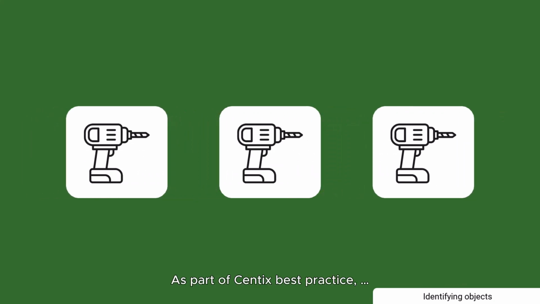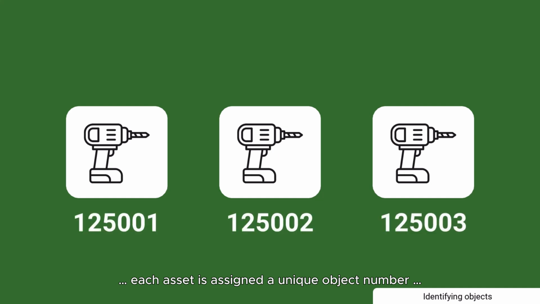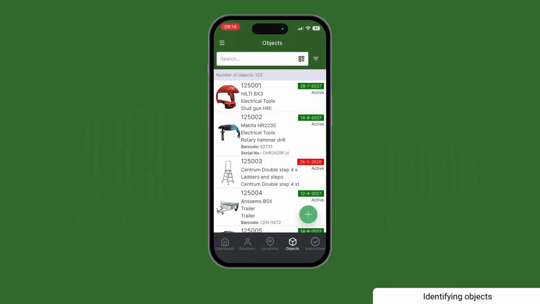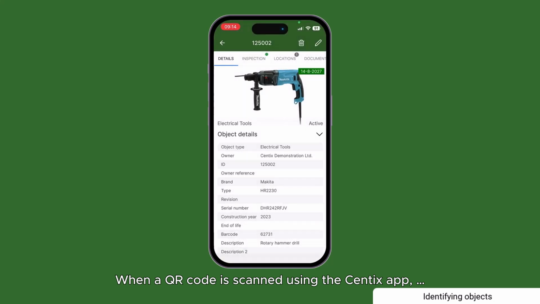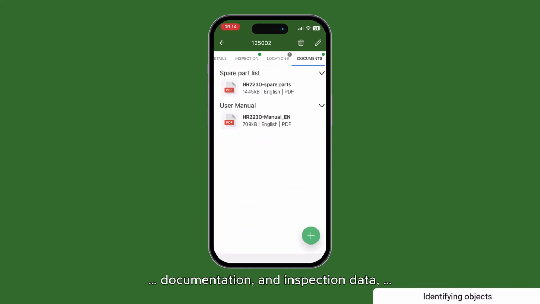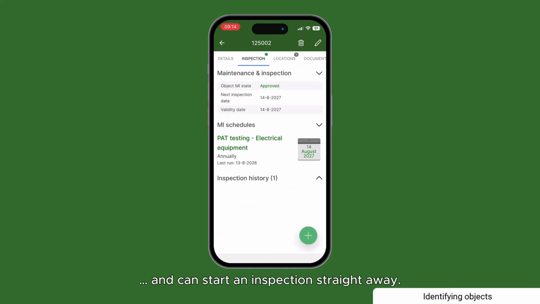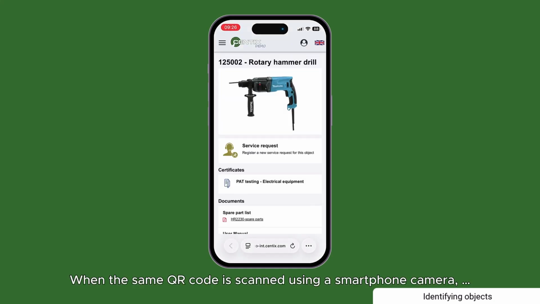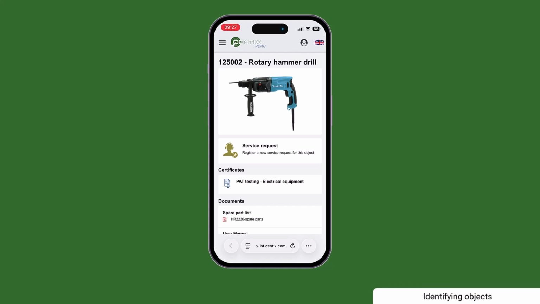As part of Centix best practice, each asset is assigned a unique object number and labeled with a QR code sticker. This allows every asset to be identified quickly and accurately. When a QR code is scanned using the Centix app, the corresponding object opens immediately. With a single scan, users have instant access to all relevant object information, documentation, and inspection data, and can start an inspection straight away. When the same QR code is scanned using a smartphone camera, the object's details open in the browser. Depending on the configured QR code settings, users may need to log in before the information is displayed.